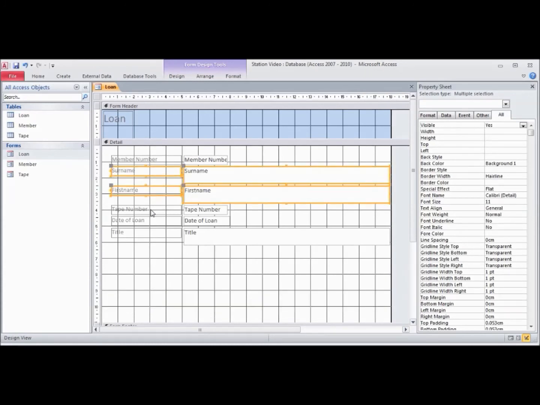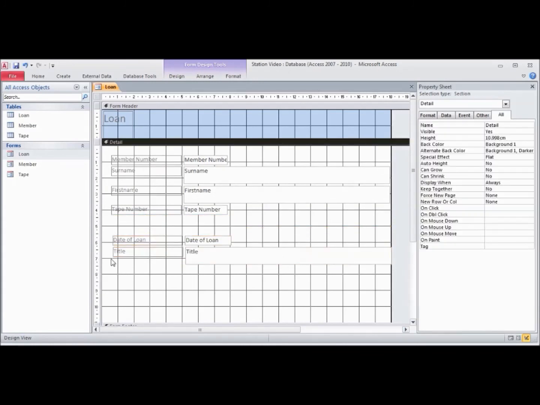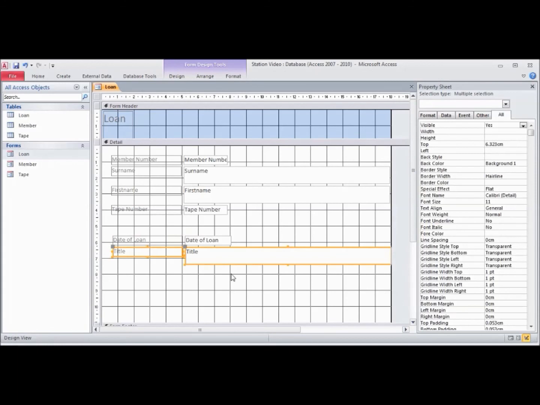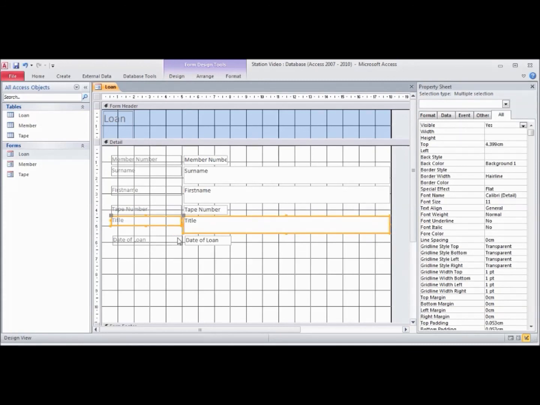We're then going to move tape number. We're not going to move tape number, actually we'll leave where it is. We're going to move date of loan and title out of the way a bit, and then we're going to select title and have it immediately under tape number. And finally our date of loan is at the end.